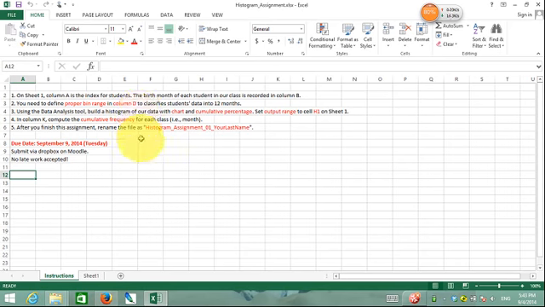And after you finish the assignment, you need to rename the file as histogram assignment 01 and your last name. The due date for this assignment is September 9th, next Tuesday, and you should submit it via Dropbox or Moodle. I do not accept late work, so please submit it on time. And good luck with the first assignment.